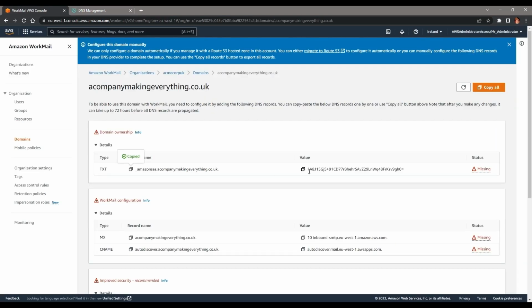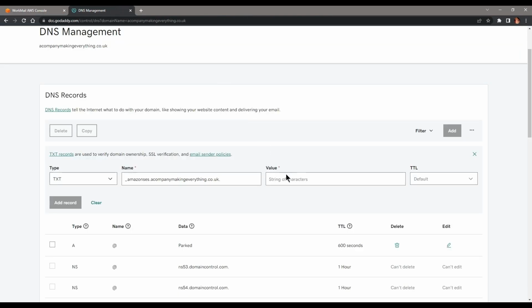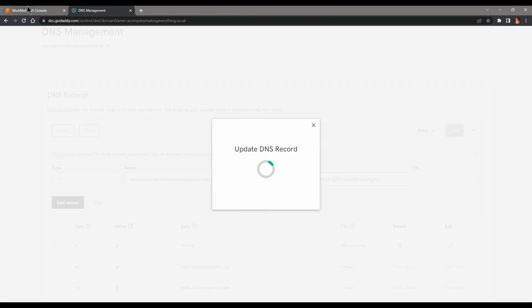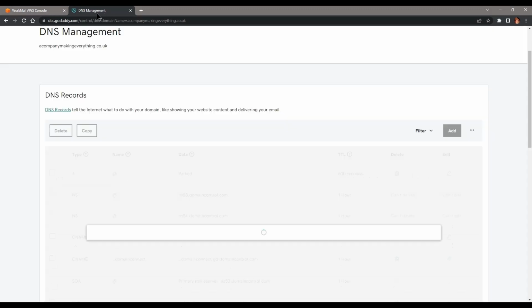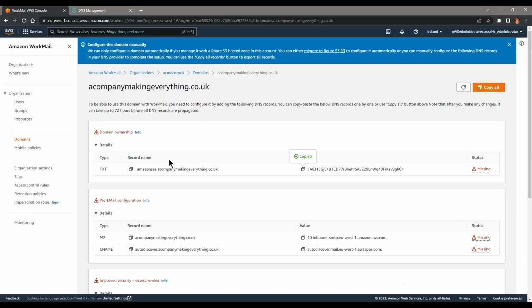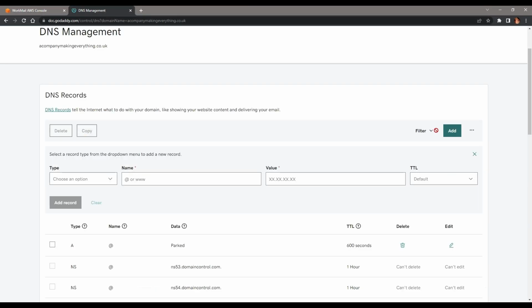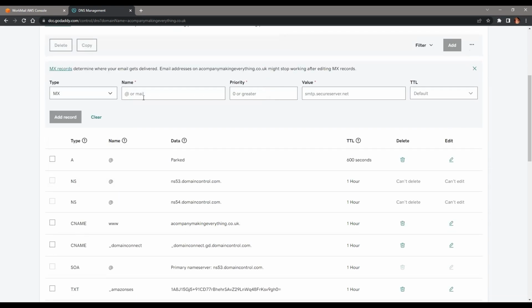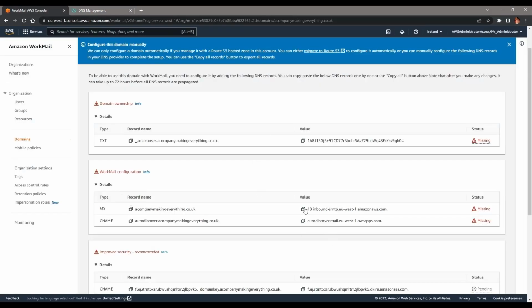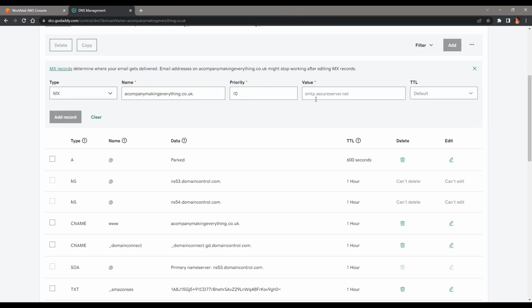So what you're going to do is paste these records in one at a time. So you can see it's a text record. So I put the name and value in there from WorkMail. And then this one here is an MX record. So you can see 2 values there in the values. If we go to MX here, you see there's a name, a priority, which in our case will be 10. As you can see there, 10. And then the rest of the value. So I'll paste that value in and get rid of the number, and you can add that record.